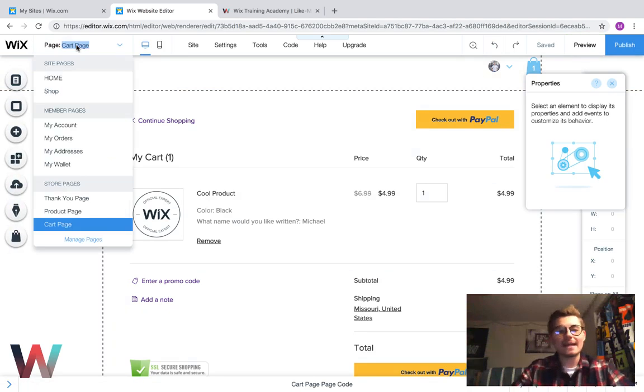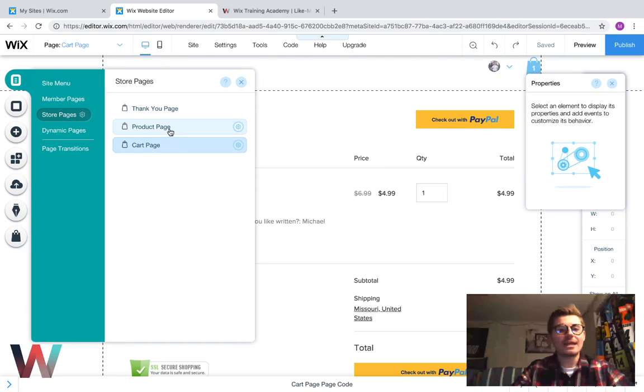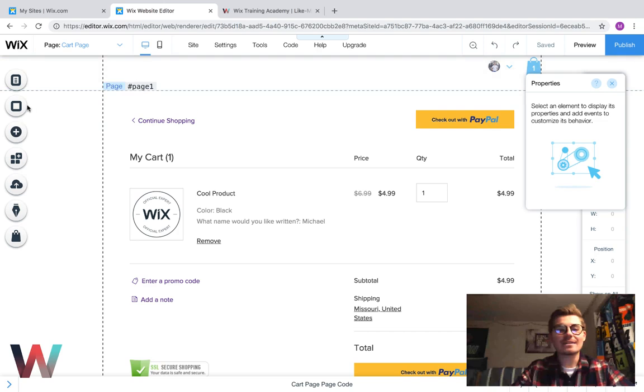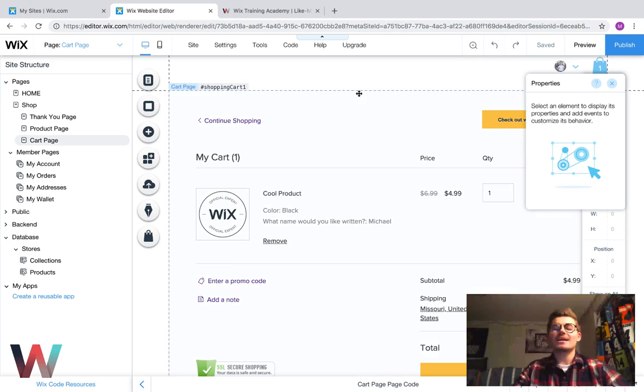Now, is that the most sexy product page that I have ever designed in my life? Yeah, no, likely not. But guess what? Does it get the job done? You betcha it does. So it's that simple.